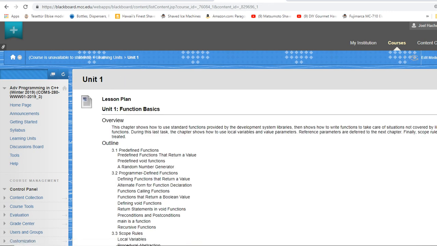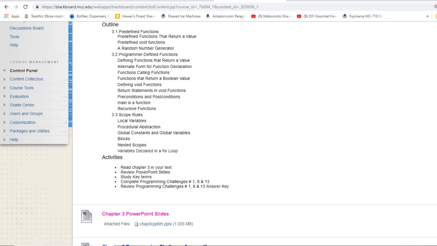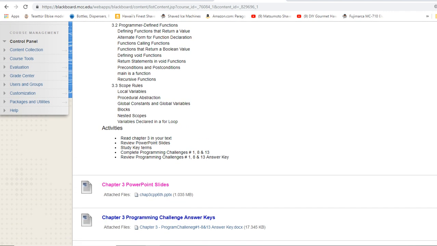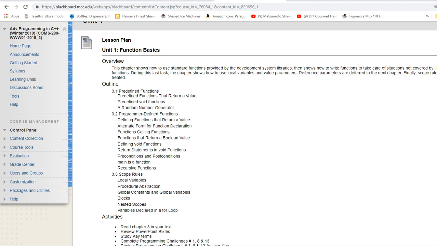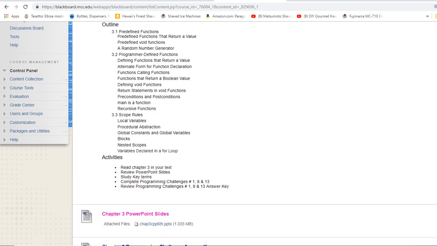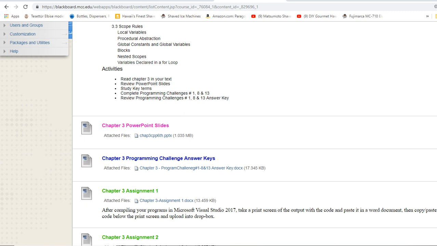You'll have a lesson plan, which is an overview, outline, activities that are recommended, and then, of course, your assignments. You have your PowerPoint slides, and some programming challenges that I recommend you get done at the end of every chapter, 1, 8, and 13, for example. We're starting with chapter 3. We're skipping 1 and 2, which are very basic. 3 is also a refresher related to functions. So just to give you a quick refresher.